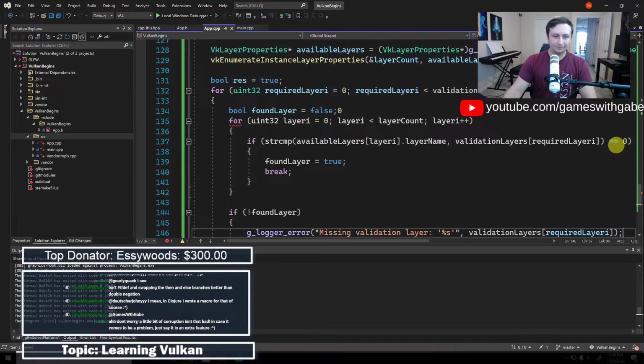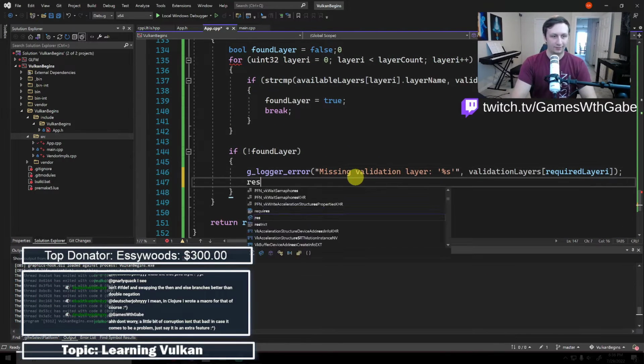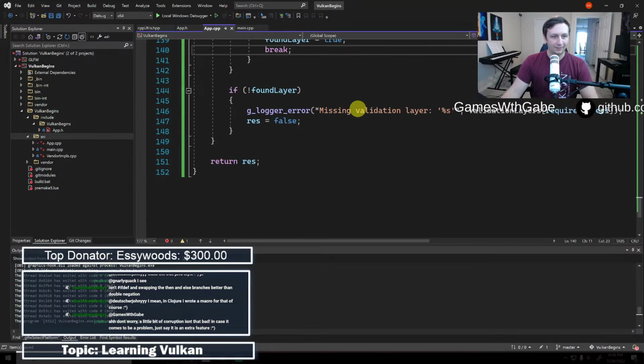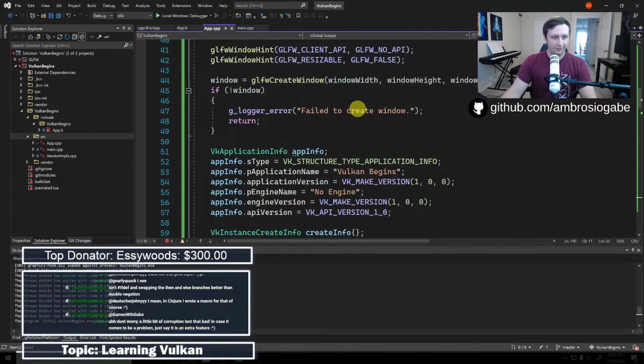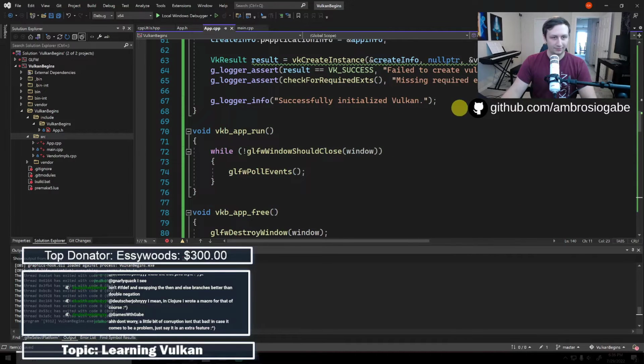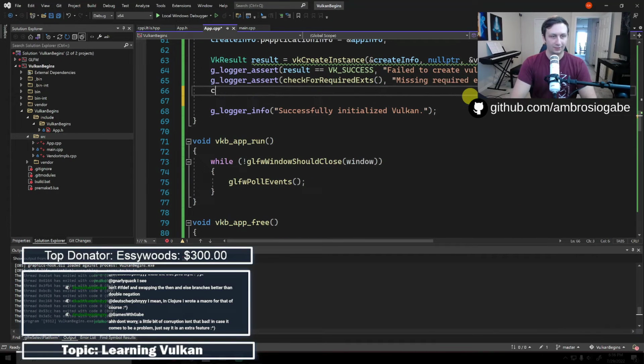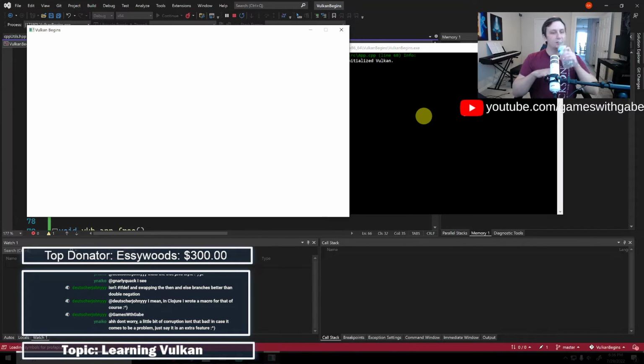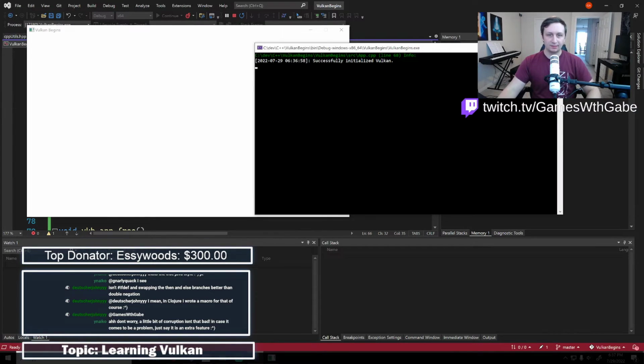Okay, there we go. So, and then we'll say res equals false. No 0 there. Okay, and that should be good. So then I'm just gonna put that in here. We'll just see if it runs. So we'll just say check validation layer support. Okay, I don't care about the result. We'll see what he does with it in just a second. Okay, it looks like that succeeds.